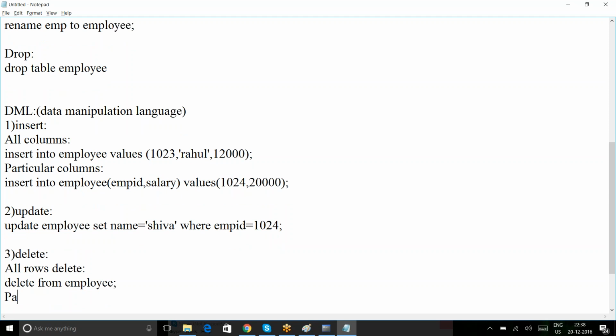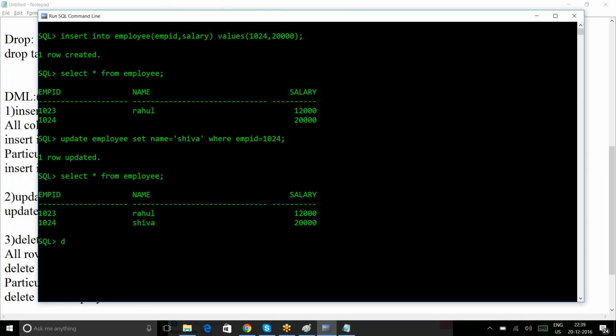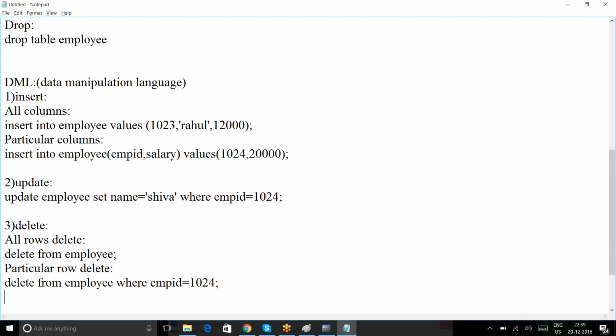And next thing, particular row delete. So for the particular row delete, we'll use delete from employee where column name. What is the column name? You can say we have delete from employee where EMP ID, or salary, or the name, anything you can use. I'm using the EMP ID. So what's the EMP ID? 1024. When I just enter, we can see that particular name has been deleted. So just select star from EMP means only one record is there, where EMP ID equals to 1024. This is particular row delete, and the above one is all rows delete.